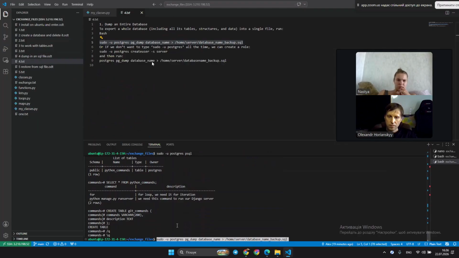The database, commands. Commands database, of course. Replace the database name with commands. Delete the database name, and instead of the database name, type commands. This is the name of our database.